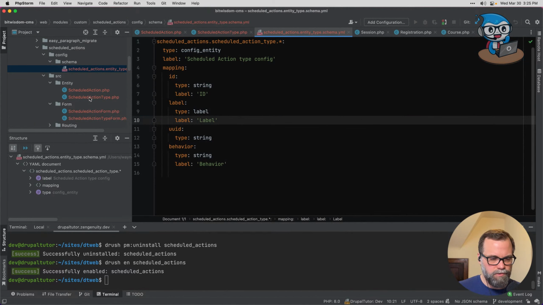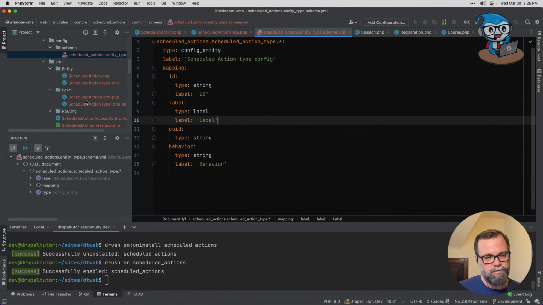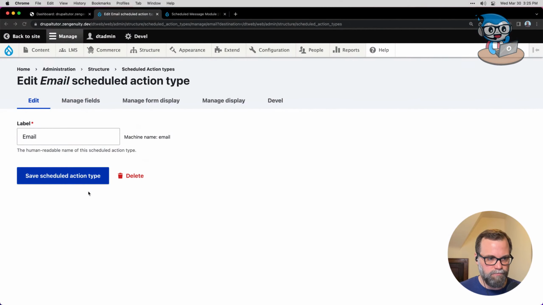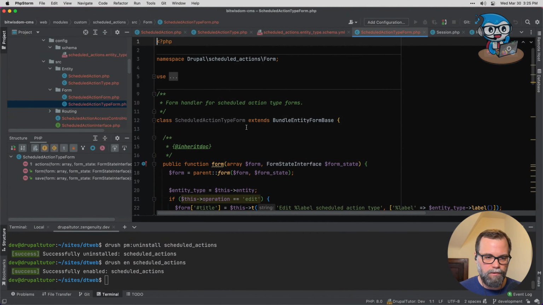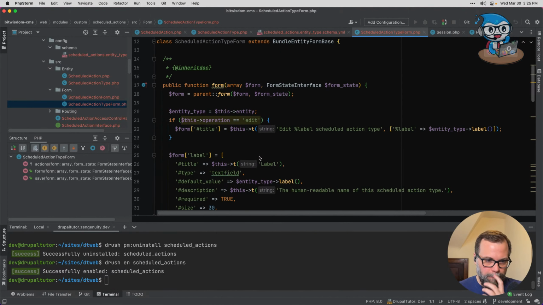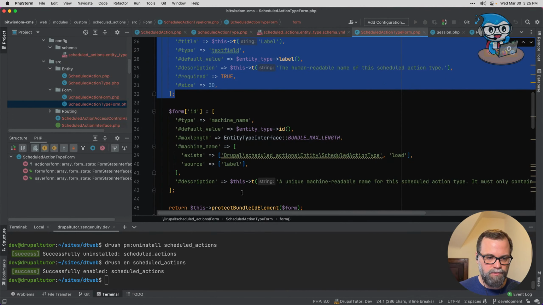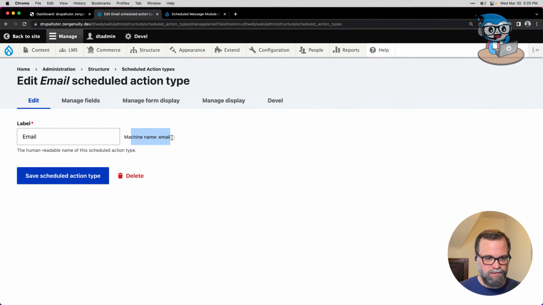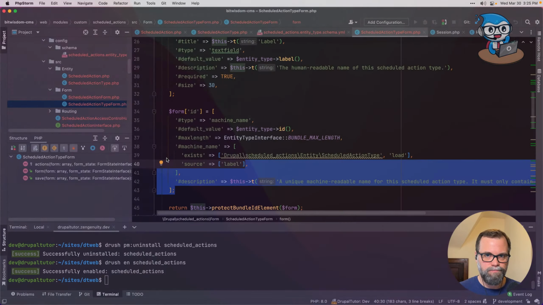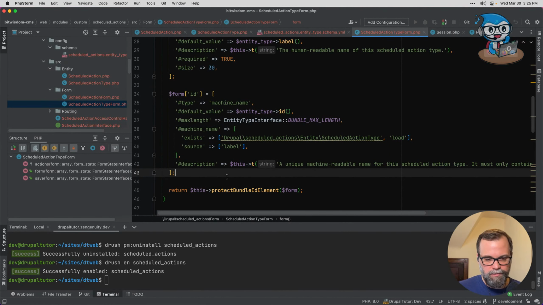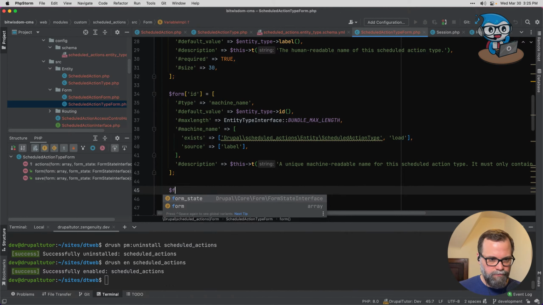So if we go here under the form folder under source, Drush has created a scheduled action type form. This is the form right here that we're seeing. So if we look here you can see the label field and then the ID field, which is what creates this little automated part right here. That creates the machine name from the label. And so we want to add another form element here.